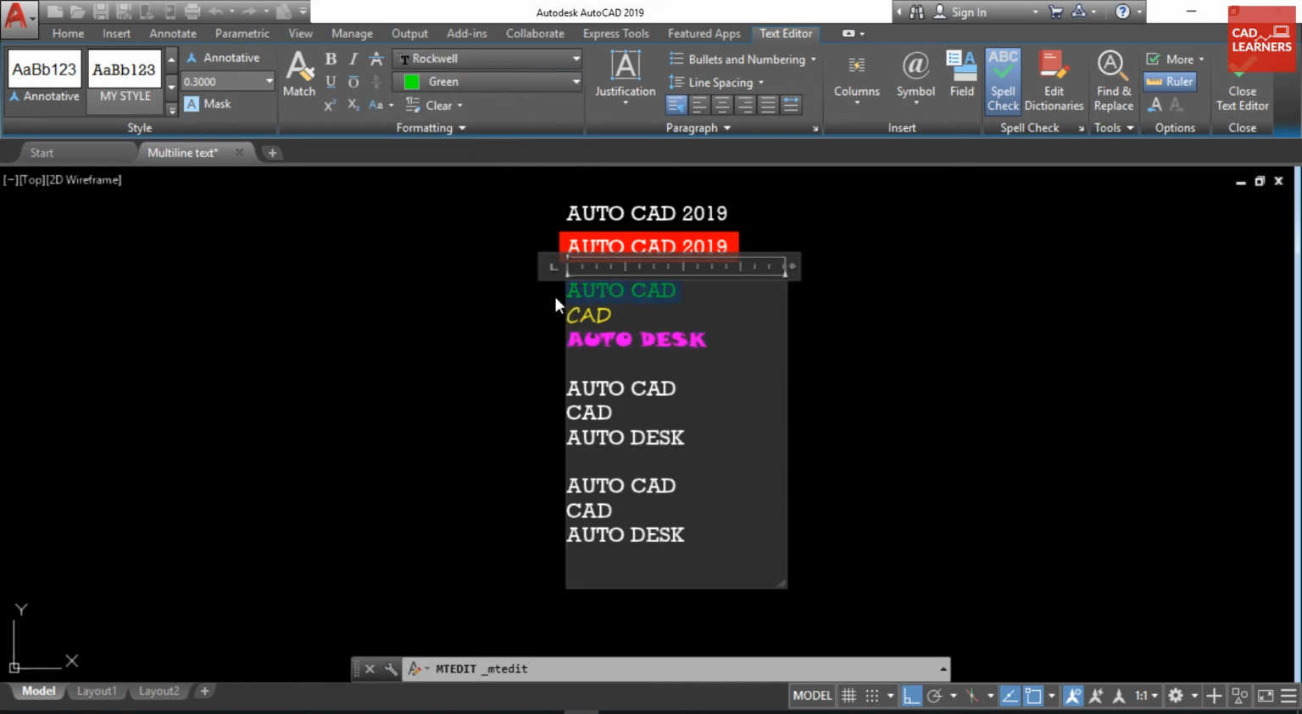Now I will select the first word AutoCAD and then I will click on the Match Text Formatting option. Now I will select AutoCAD which doesn't have the default AutoCAD text color and text format. See, the same format is applied to this. Similar way you can do the rest of the text.